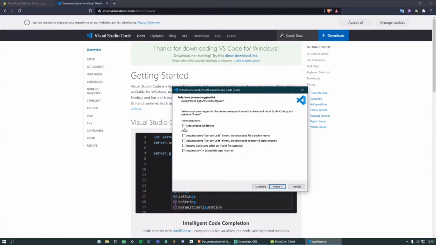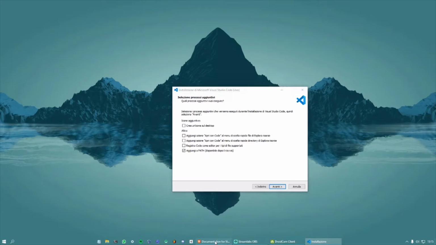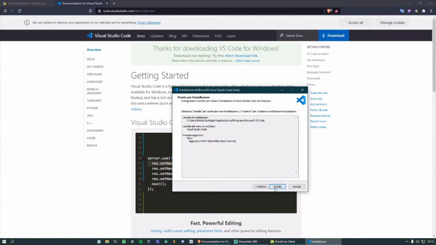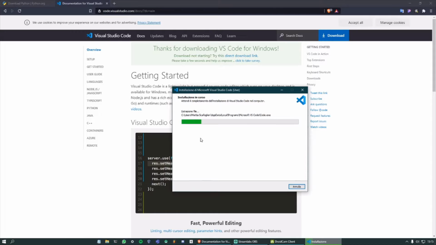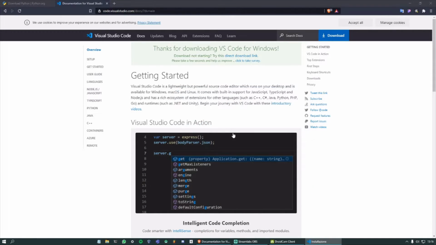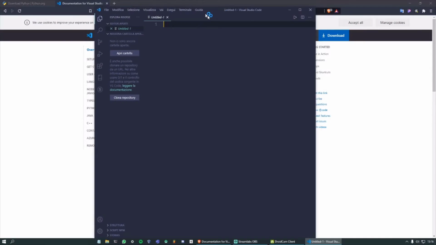Just go on. I don't want a desktop icon, but if you want to keep a desktop icon, you can do it. I'm not going to do it for now. Then you can leave everything as it is and install. We're just going to wait for it to finish. Once it's done, you can check or uncheck whether you want to start Visual Studio Code. And there you have it.